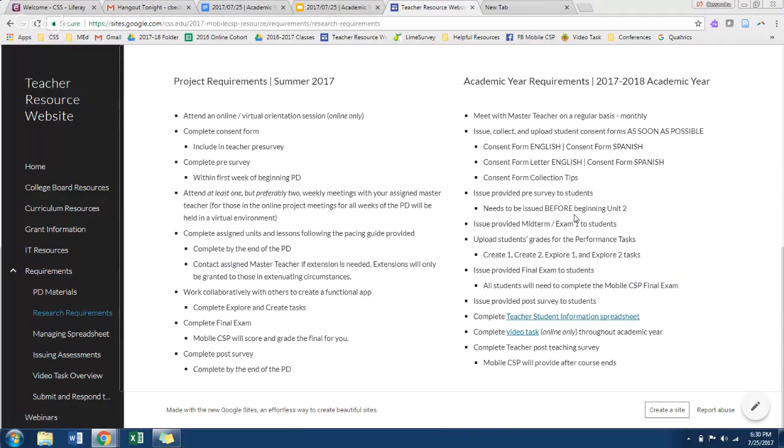You'll also issue the midterm and exam 1. Midterm or exam 1 are the same thing, so that will get issued to your students. We do not have a set time in our curriculum. Typically it falls within the time your school has allotted for a midterm. You'll have to upload your students' grades for the performance tasks, and we'll provide you with guides about how to grade those and more information about it. All teachers, regardless of whether you're teaching in an AP or non-AP format, will have to complete the performance data.